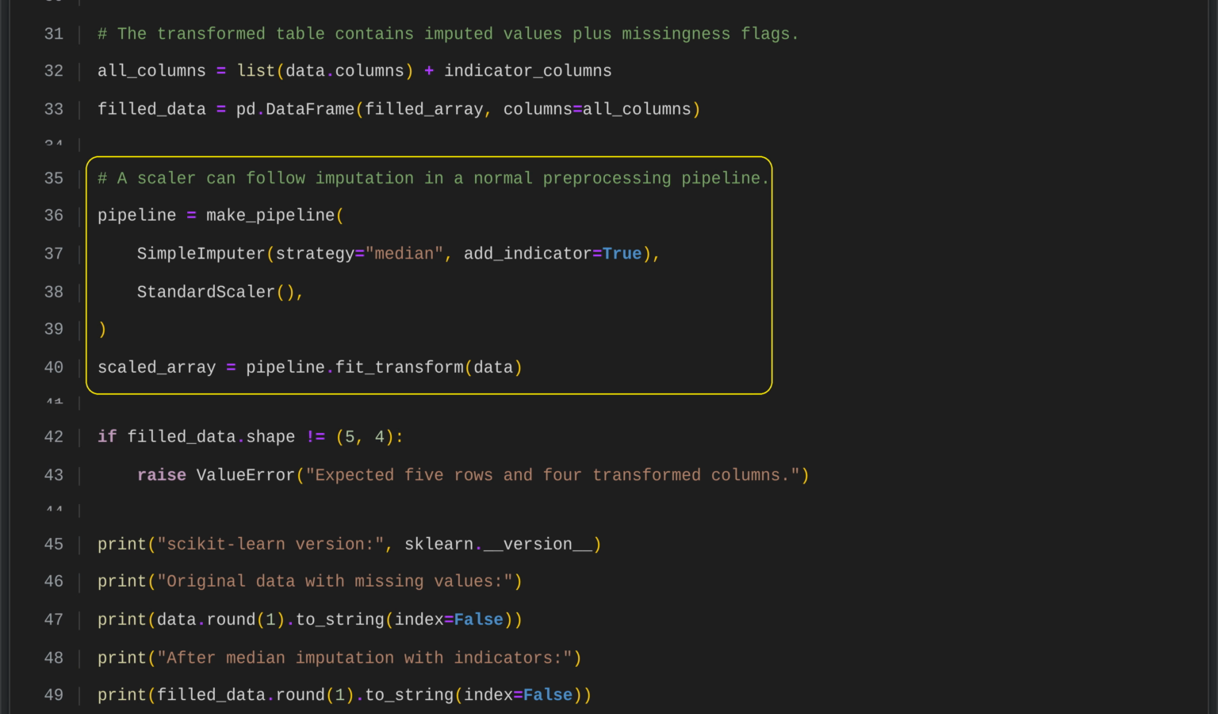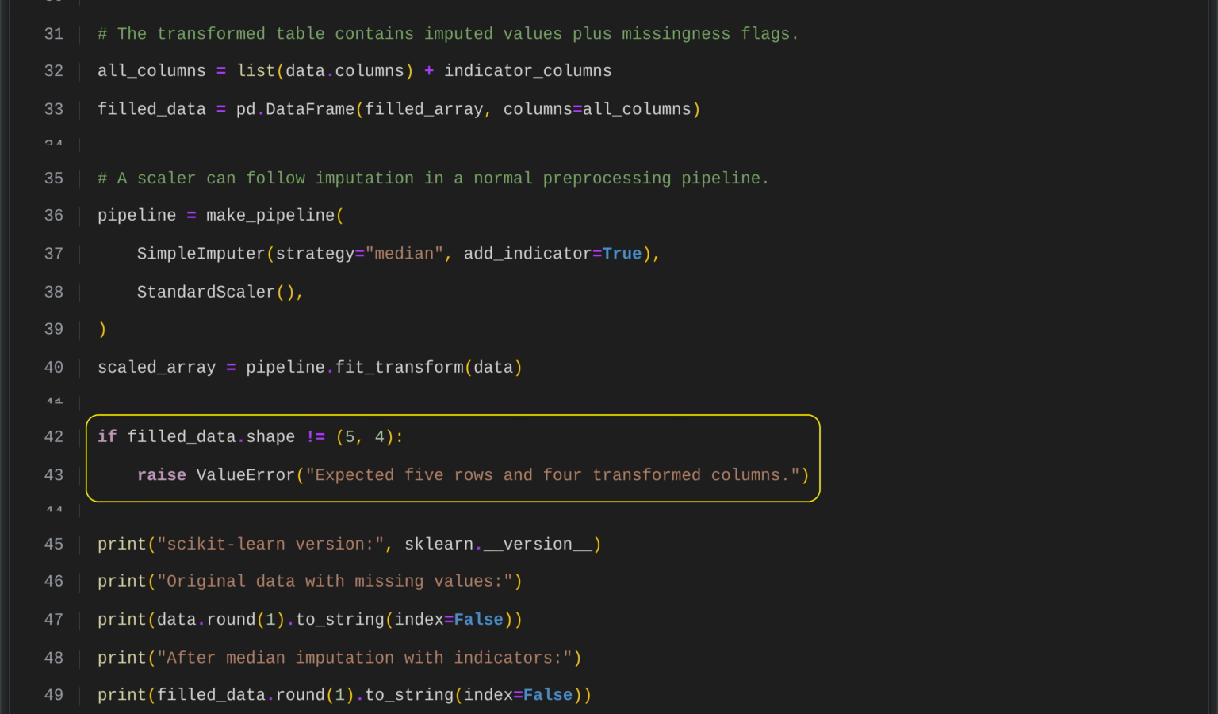A Scikit-Learn pipeline is created to prepare the data in one step. It fills missing values using the median, adds indicators for where values were missing, and then standardizes the features. Applying the pipeline with the fit_transform method produces a scaled array that is ready for analysis or modeling. The code verifies that the filled data has the expected shape of 5 rows and 4 columns. If not, it raises an error to signal that the imputation and missingness indicator steps did not produce the correct number of columns.